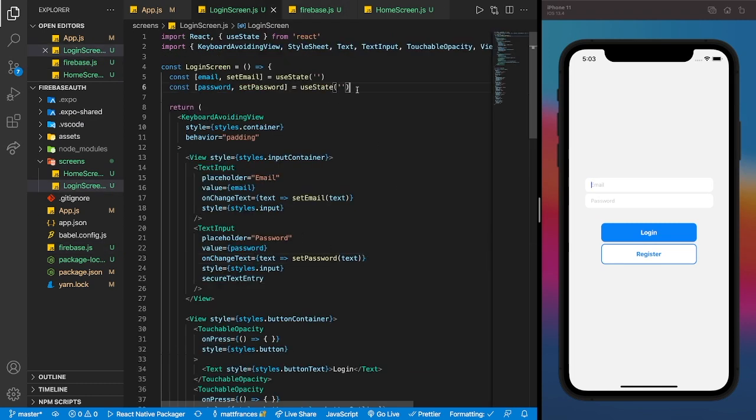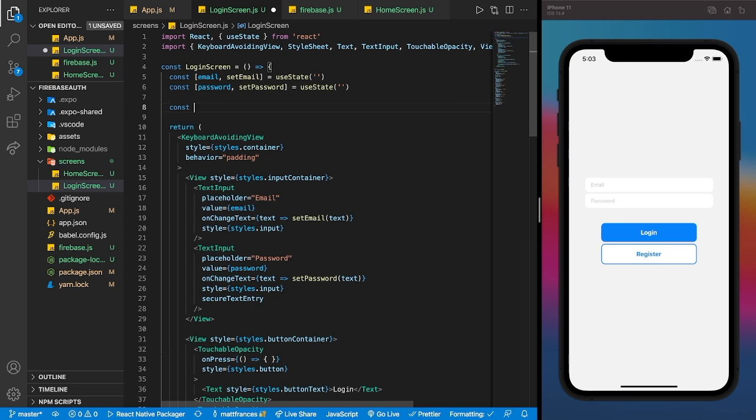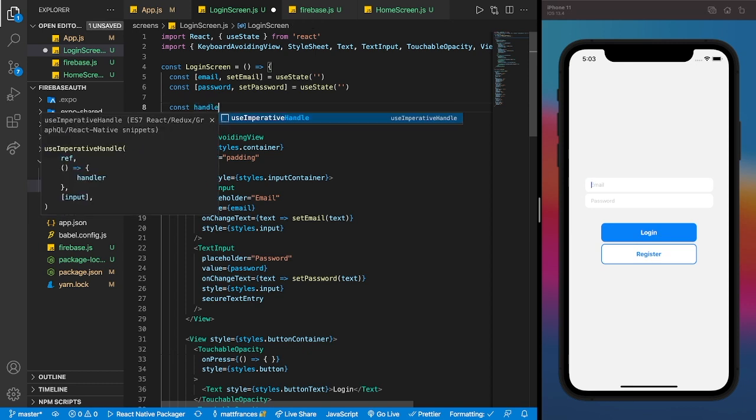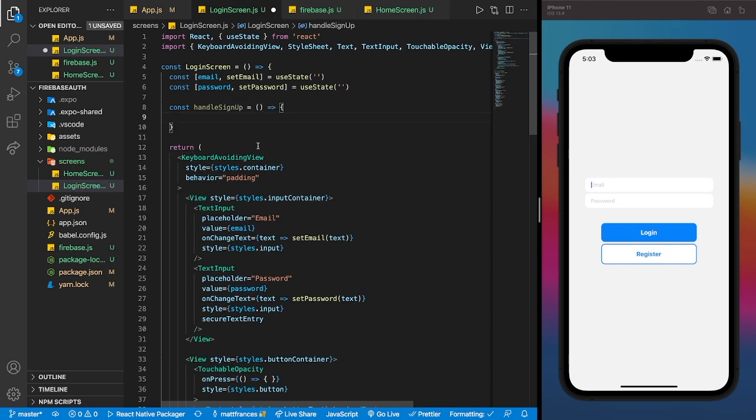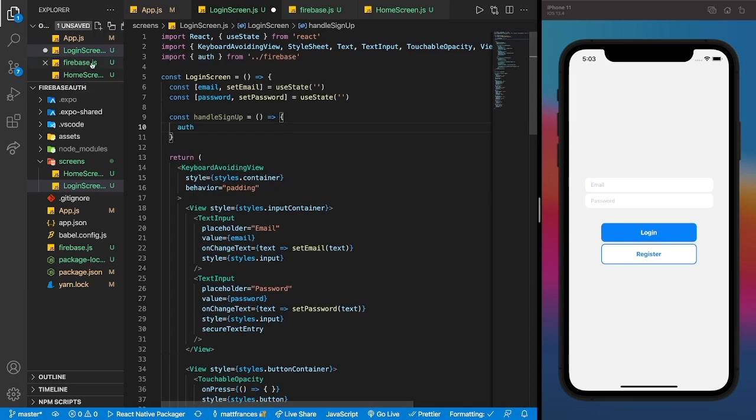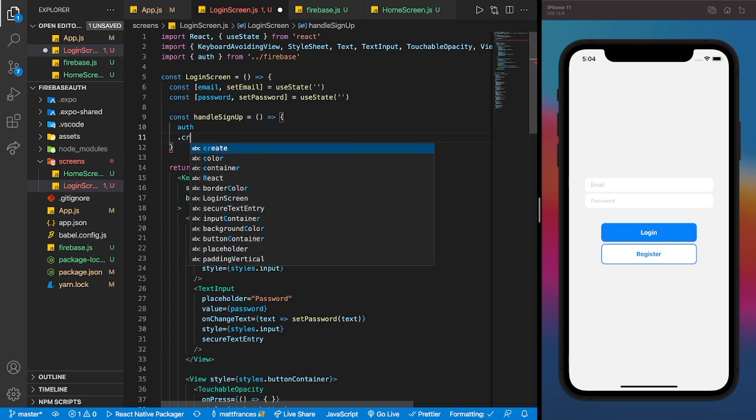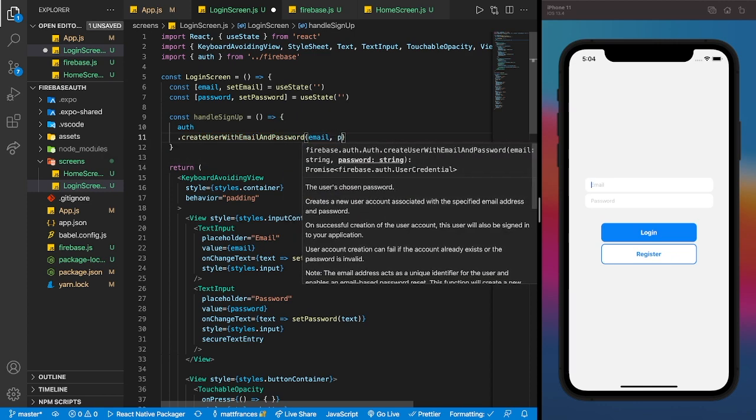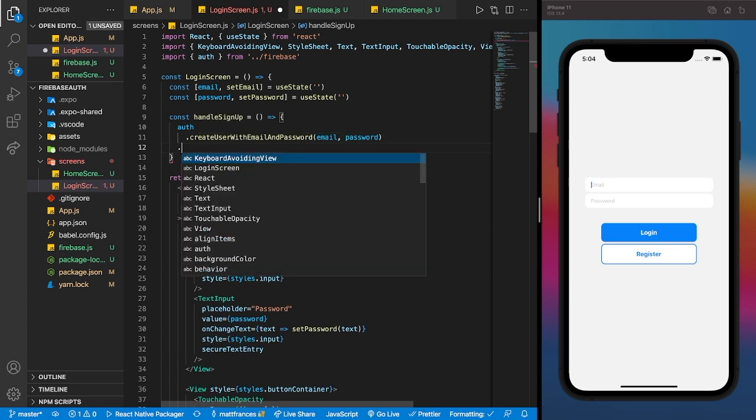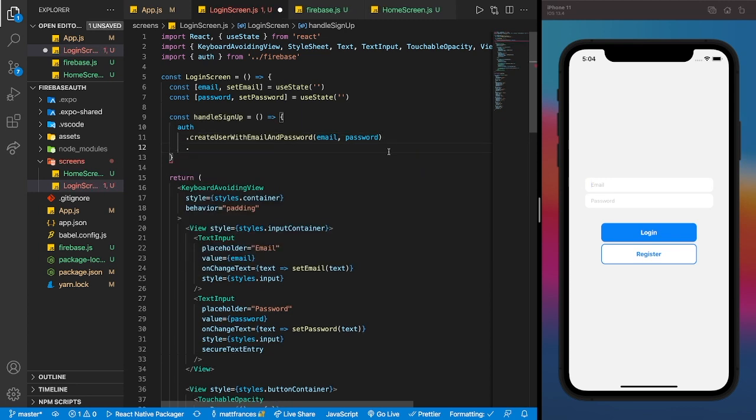So under the login screen, we could create a new function called handleSignup. And here we'll say auth, which we'll need to import from our Firebase file that we just created. auth.createUserWithEmailAndPassword. And in here, we'll pass in the email and the password that we have stored in state. So that's going to go ahead and create the user with the email and the password that we've provided.